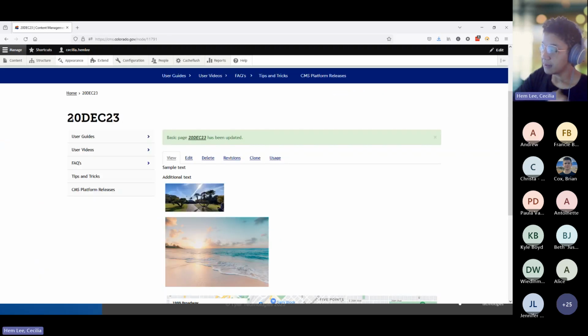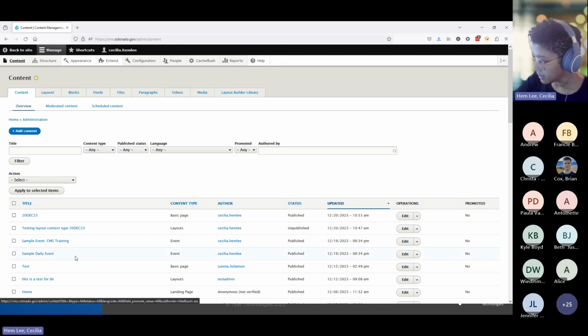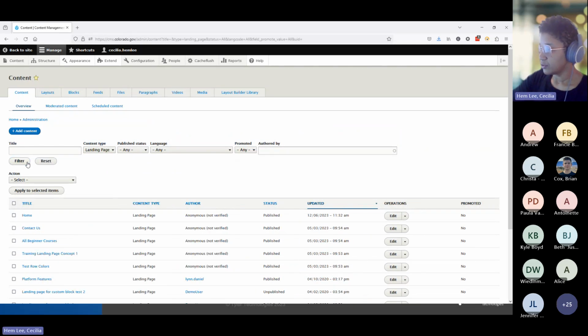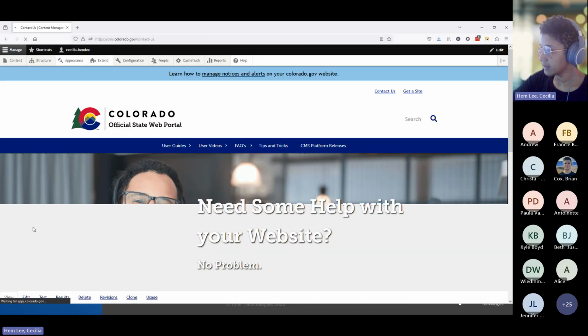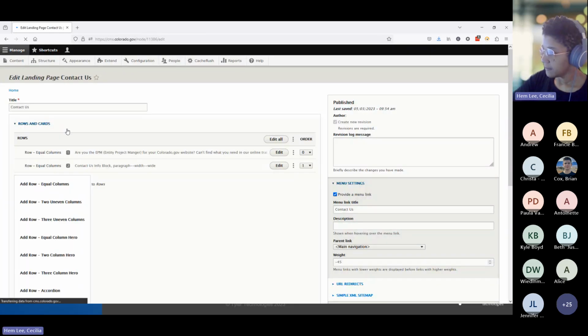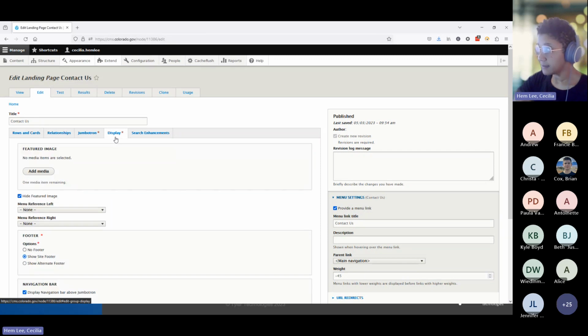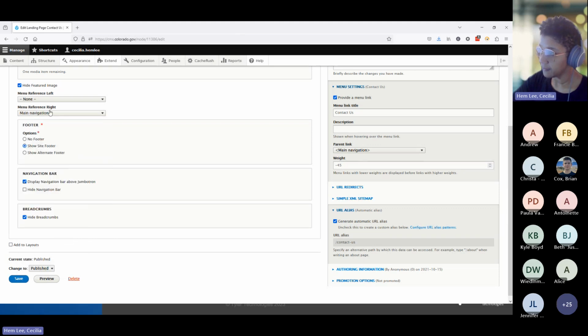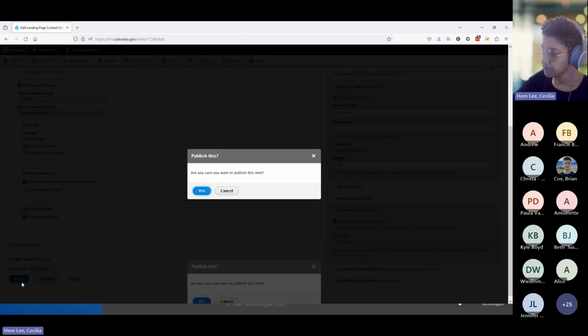So that is my navigation on the left. It will look similar on the right. Let me find a landing page, and we're filtering by landing pages. Let's go into Contact Us, which happens to be a landing page. I'm going to edit, and on the display tab, let's do the right since we just did the left. It is published, and let me save.